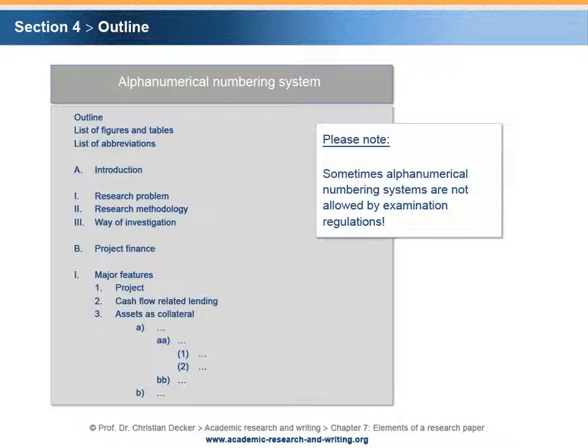This example shows an outline that unfolds 6 levels. Thus, instead of writing 2.1.3.1.1.2 within the 6th level, you are able to write just 2 in brackets. The disadvantage is that in the alphanumerically numbered outline, sections of different chapters might carry the same numbers. The example shows that both the section Research Problem as well as the section Major Features are denominated with the Roman 1. This may be considered confusing.